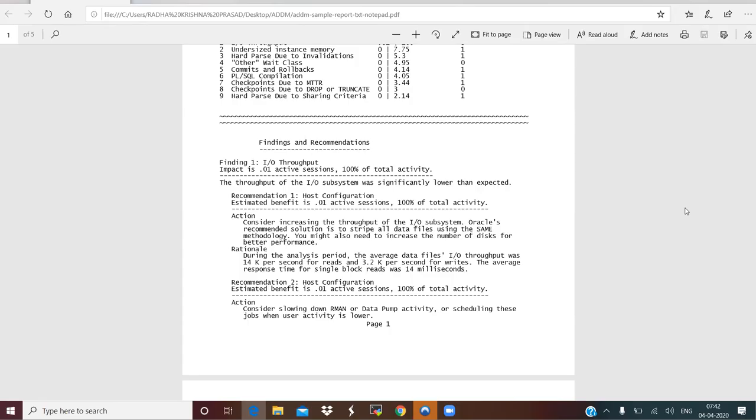So when you run an ADDM, or when you get an ADDM report, for each of the identified issues, it locates the root cause and provides the complete recommendation to correct the issue. Every time an ADDM analysis task is performed in the Oracle database, it will give you some findings and recommendations, and they are stored directly in the database.